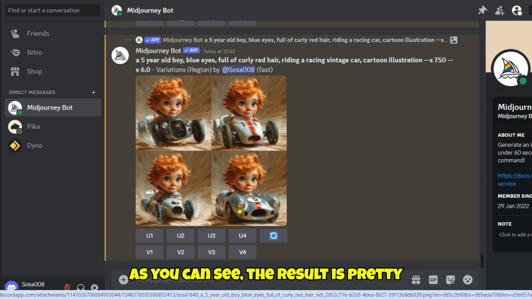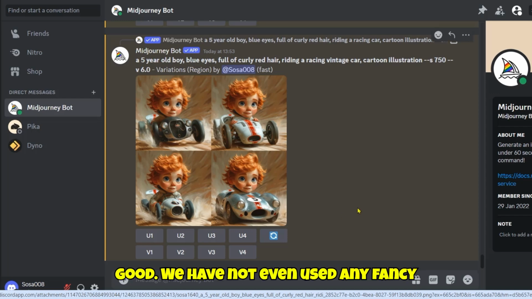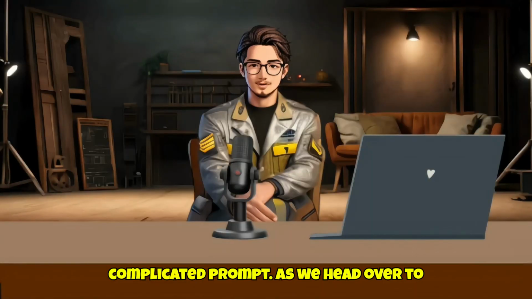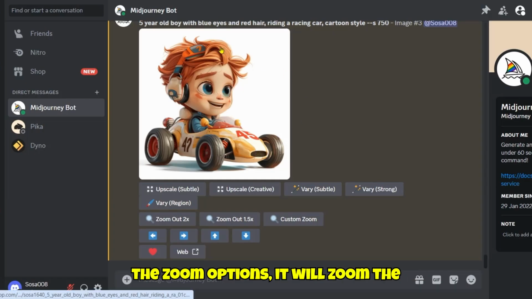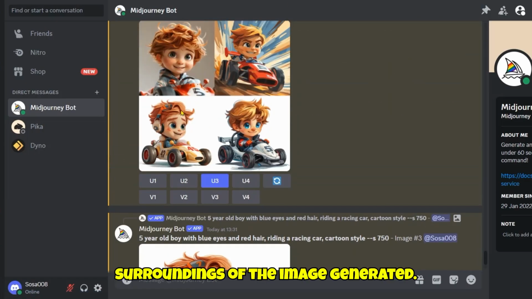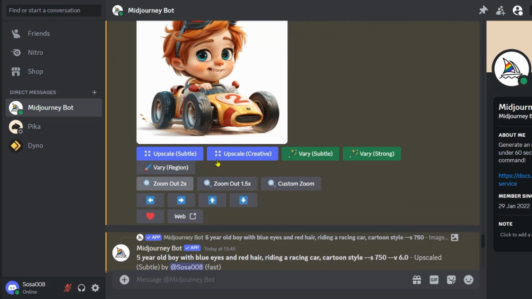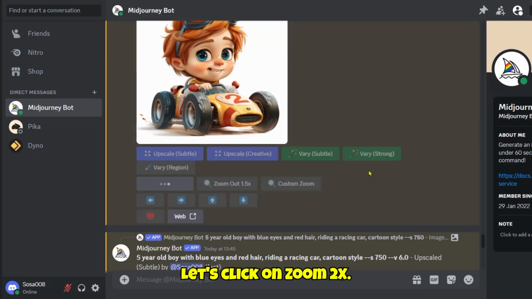As you can see, the result is pretty good. We have not even used any fancy, complicated prompt. As we head over to the zoom options, it will zoom out the surroundings of the image generated. Let's click on Zoom Out 2x.